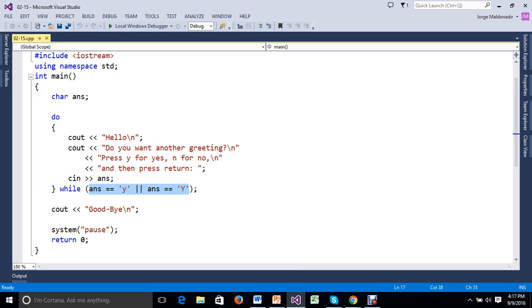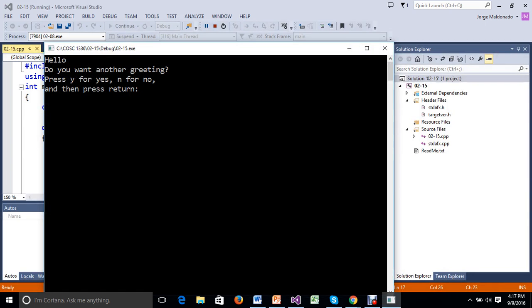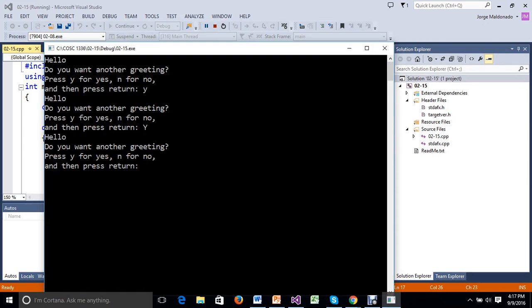Now notice here you have a combination. You have two Boolean expressions using an OR. Okay, why? Remember that it's case sensitive. Your user may not know it's case sensitive, so you want it to work with either lowercase or uppercase. Okay, because if you didn't have this part, well, let's run it like this. Let's put the lowercase y, it works. Let's put the uppercase y, it works. Okay, until you put the n.